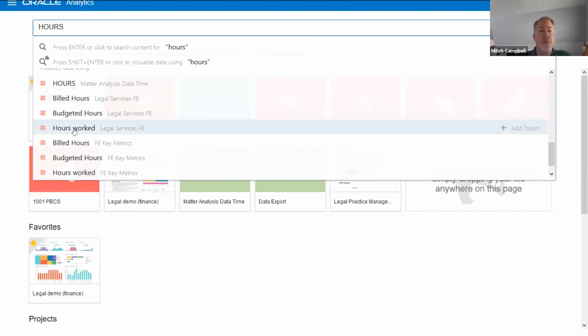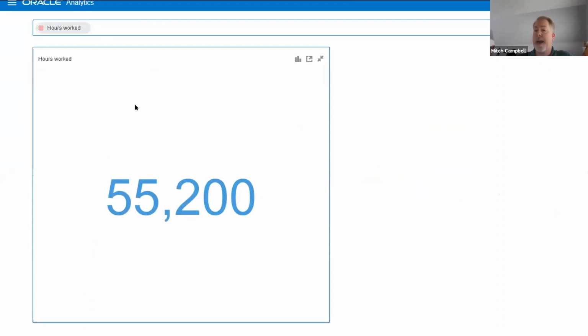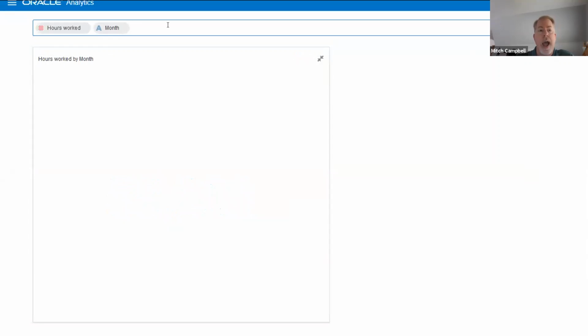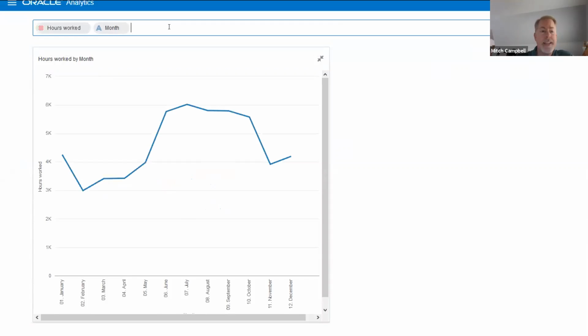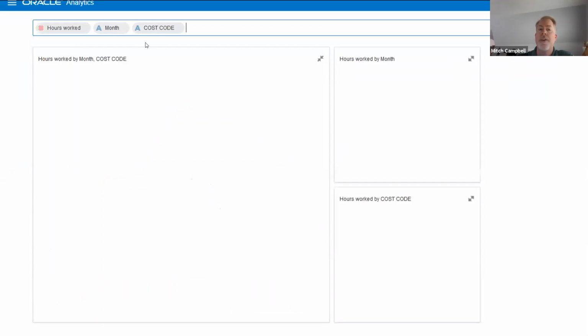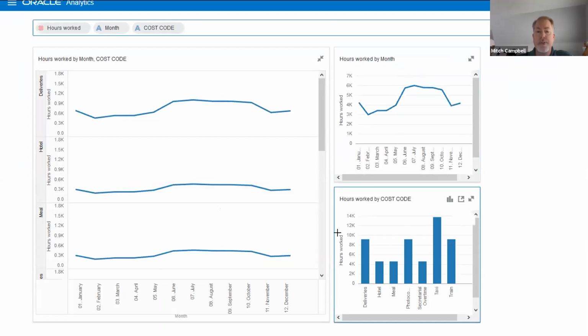If I choose hours worked, it's going to run a live query off of the Autonomous Data Warehouse and bring back a tile. So the total number of hours worked for this firm is 55,200. Well, I want that monthly. So if I just start typing month, notice it tells me the data set again. That's our ADW instance, hours worked by month. I could keep going. If I wanted to look at the cost breakdown, the cost code is something that's important to me. Notice that it's filtered the data, and as I simply make these selections, it adds those new choices.